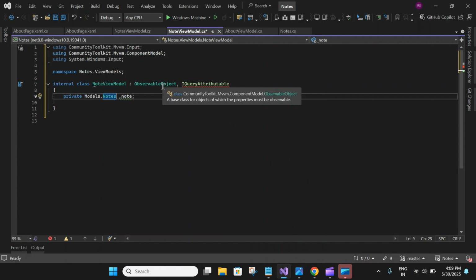The community.toolkit.mvvm.input namespace is also imported. This namespace provides more command types that invoke methods asynchronously. The model.note model is being stored as a private field.